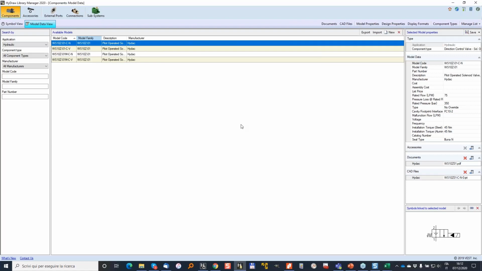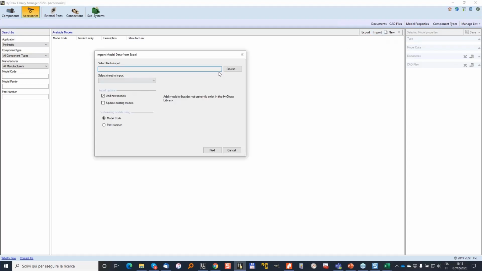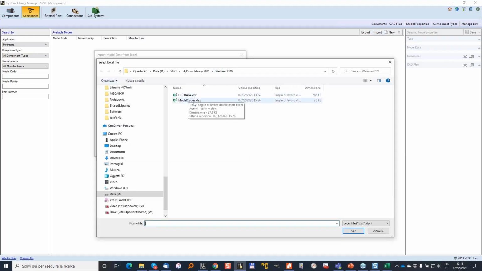So to manage accessories, we go to the accessory tab. An accessory is very similar to a component. An accessory is simply a component that has no symbol. And so it is even easier to manage accessories in the library because we don't have the problem of linking to a corresponding symbol. So like I did for the components importing from an Excel file, I do here, I import from the same Excel file.